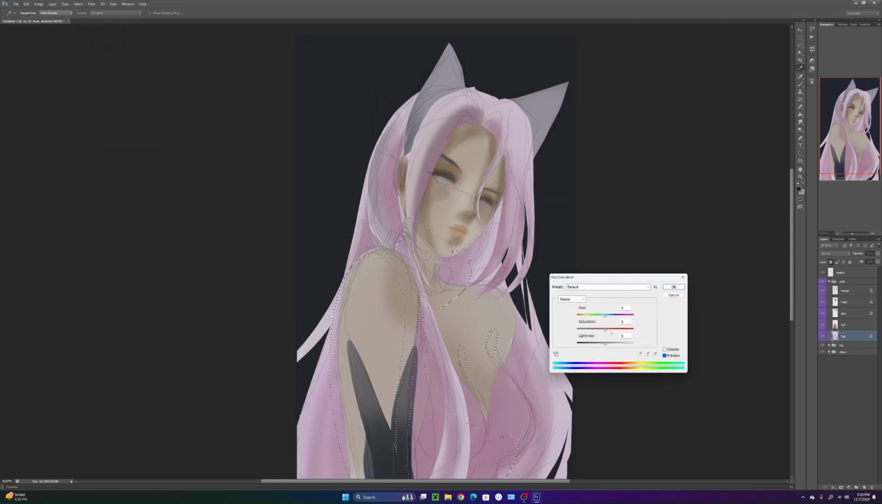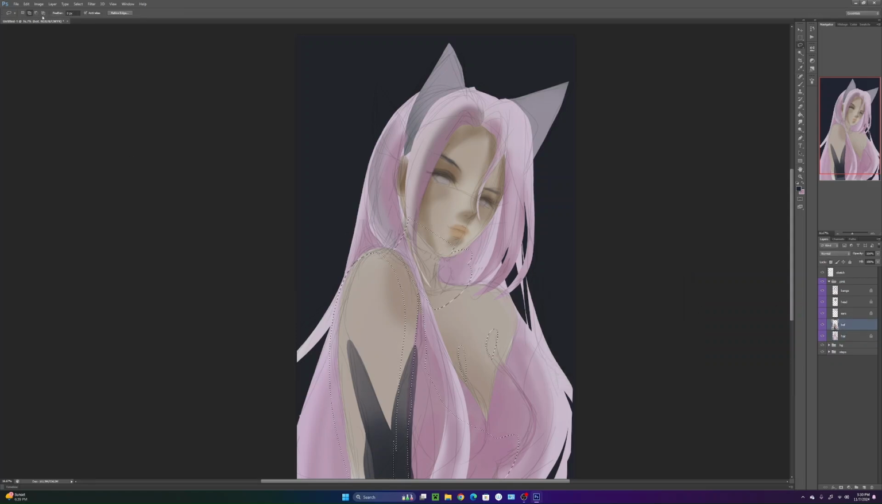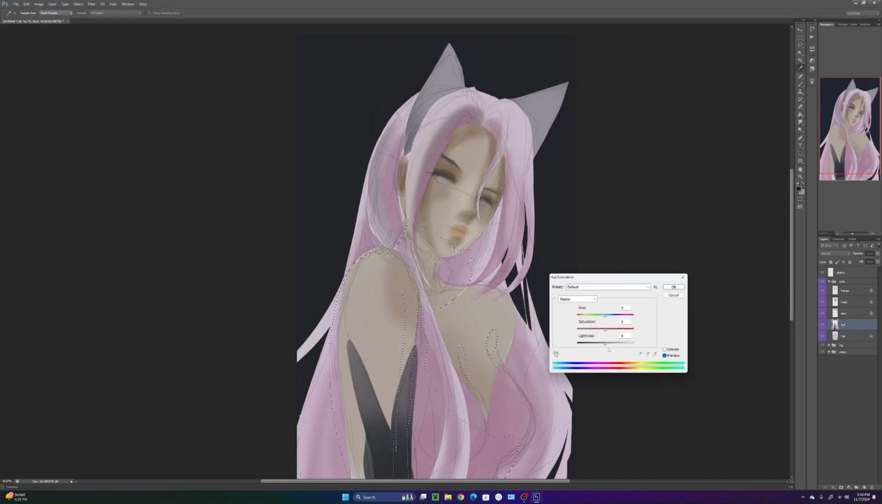Hue and saturation. Alright. And then I'm going to... Oops, I'm on the wrong layer. Hold on a second, guys. Sorry about that. I thought I was on the right layer. Hue saturation. There we go. Okay. I should be on the right layer now. Alright. Let's deepen this up. Add a little bit of saturation.